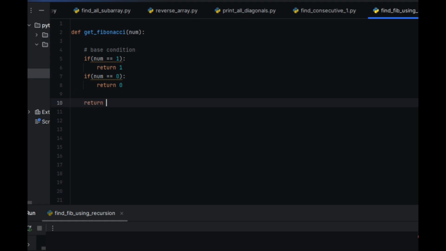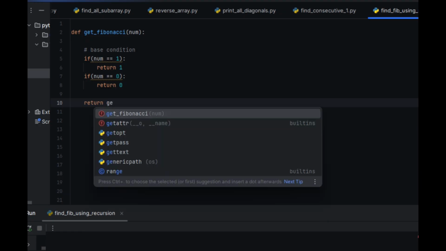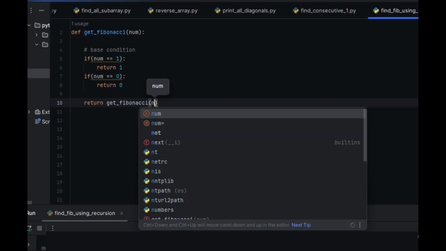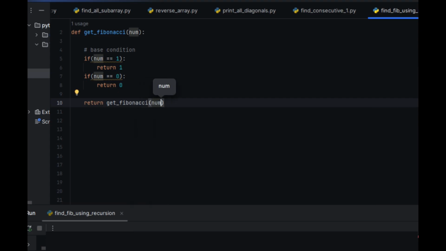Else we will return with our function Fibonacci of number minus 1 plus recursively call Fibonacci of number minus 2.